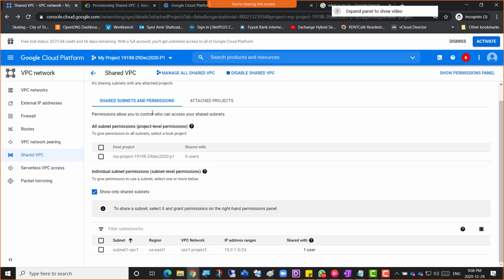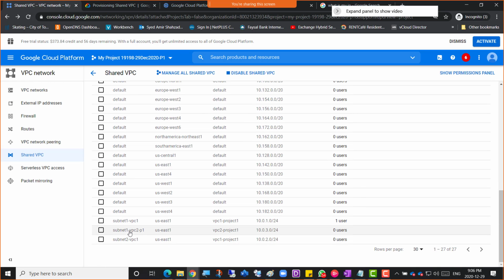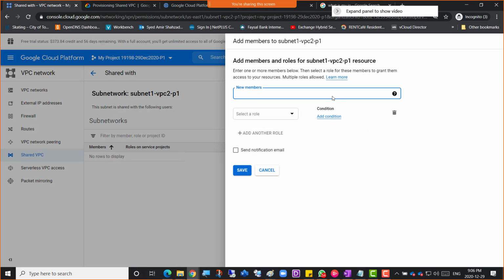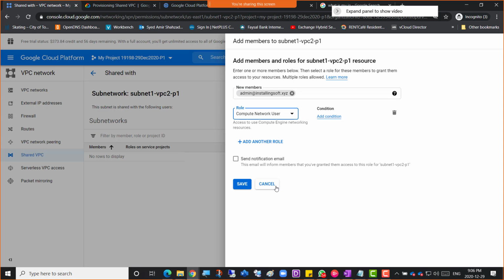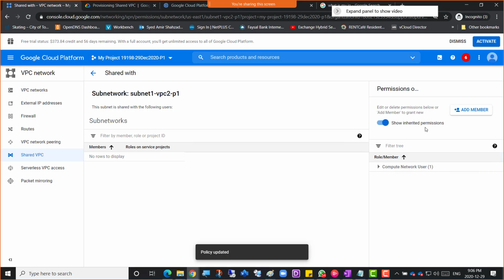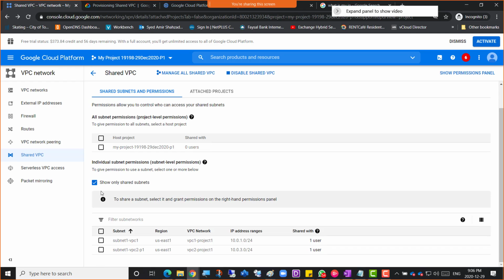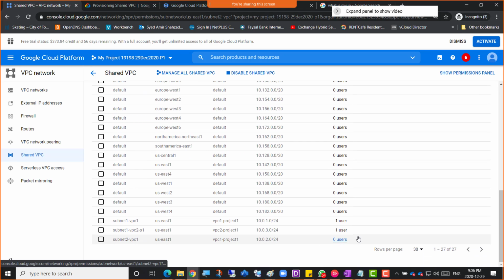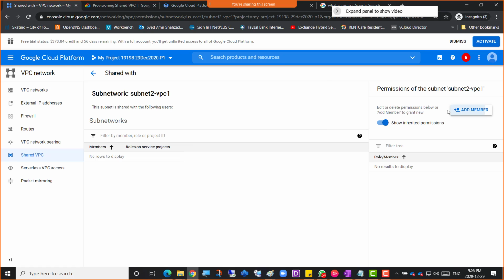So shared subnets and permissions. So now I can see the shared subnet, but if I keep going here, if I uncheck here, then I can go to the second subnet as well and select the user here and add member, just add myself, what I just did before. And there's only one role there, compute network, save, right? And go back and then select the third one, uncheck this again. This means the third subnet should also be accessible there.